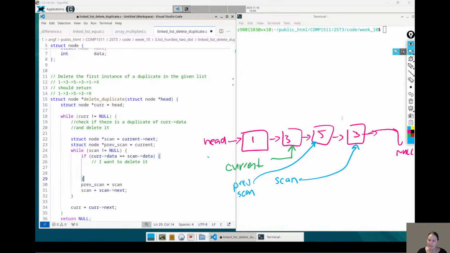So by the time we find this thing that does match, here and here, we do have that previous node in there. The one that's before scan, right? Because then what we can do, and this is good because we're never going to be deleting from the first node in the list, prev is never going to be null. So we can just say prev scan next.